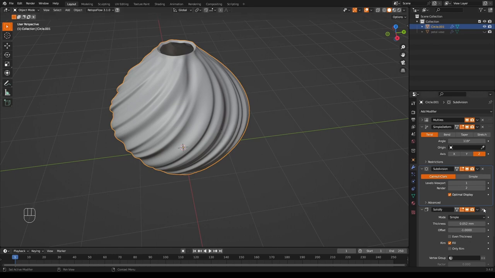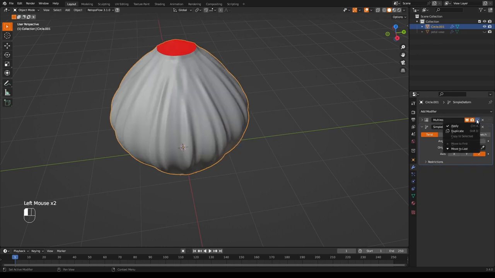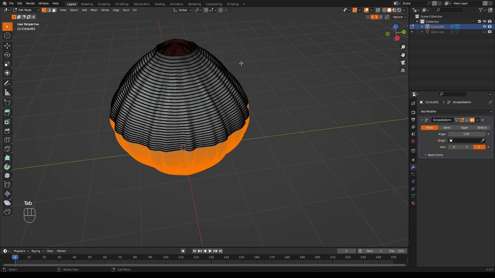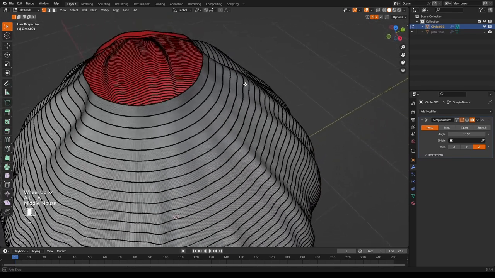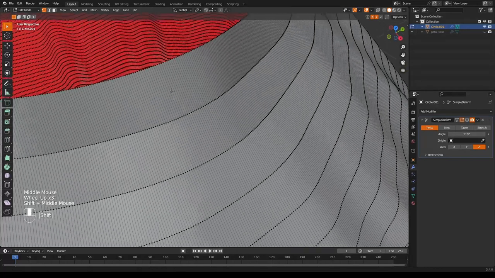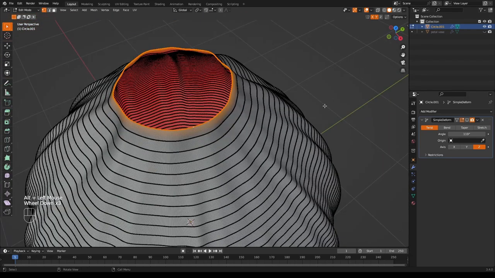But if we changed our mind, let's just get rid of the solidify and the subdivision. Turn off the simple deform and apply the multi-resolution modifier. We'll have to make the top flat. So in edit mode, you've got to select the top loop. And that's not going to be easy, but you can do it if you're very careful with your Alt and left click. And there it is selected.